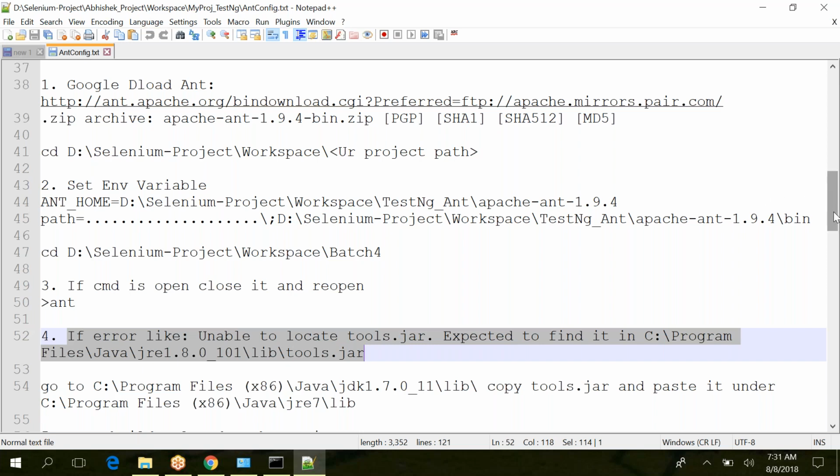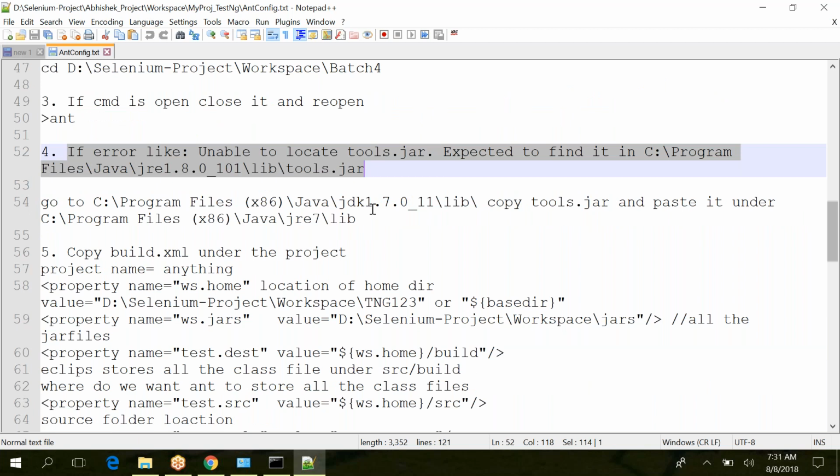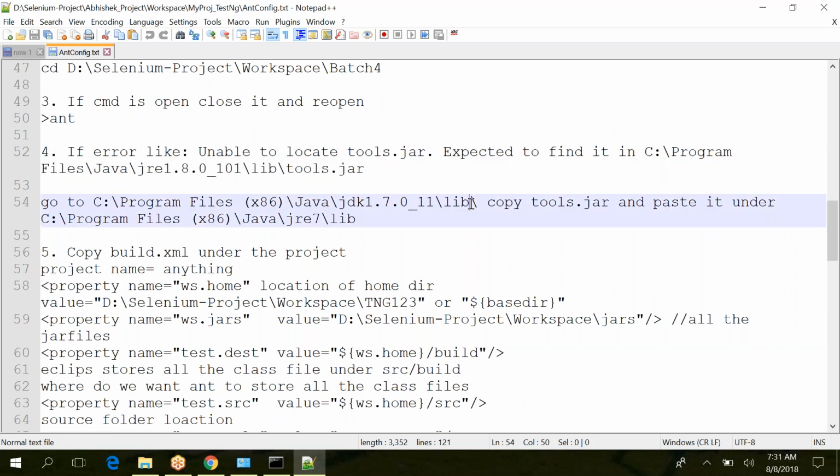If you get this error message, what do you need to do? You need to go to the JDK library folder, wherever you have installed the JDK. Under the JDK library folder, you will see one jar file, tools.jar. You copy it and paste it under your JRE library folder.